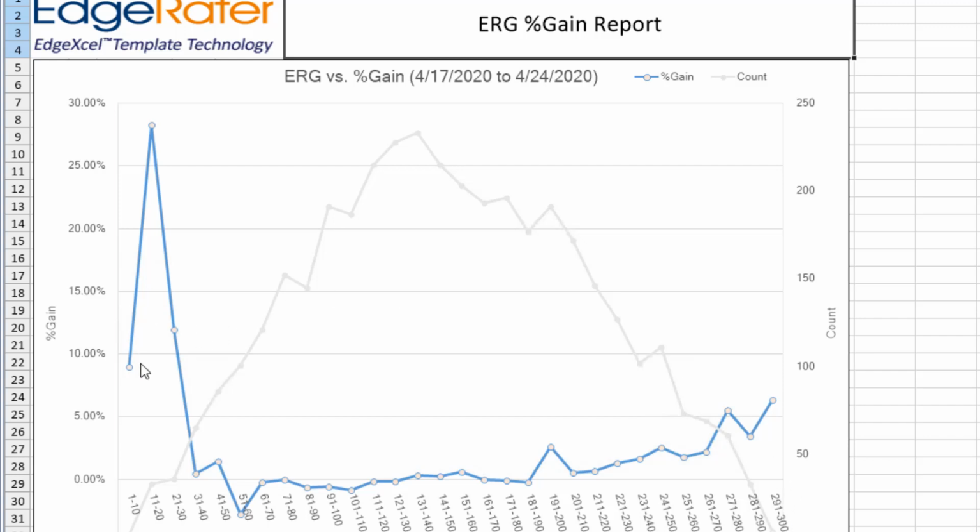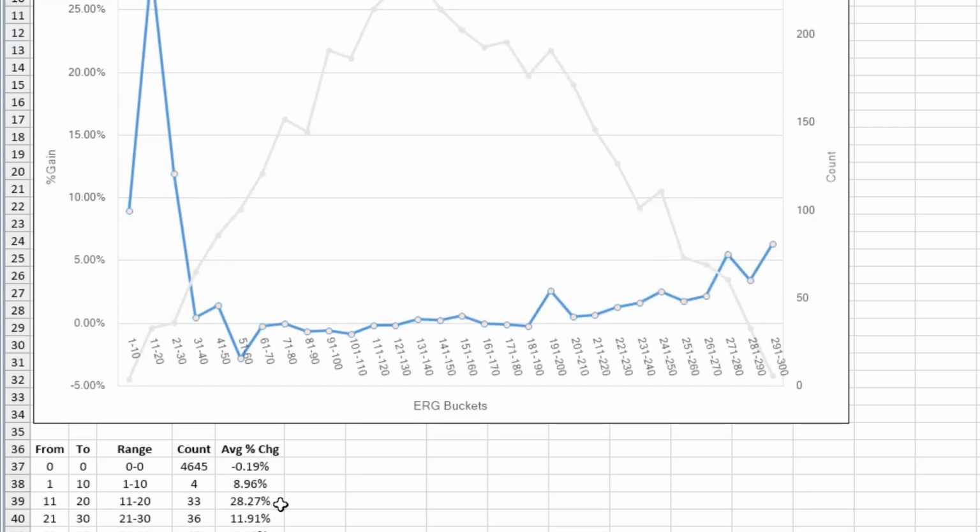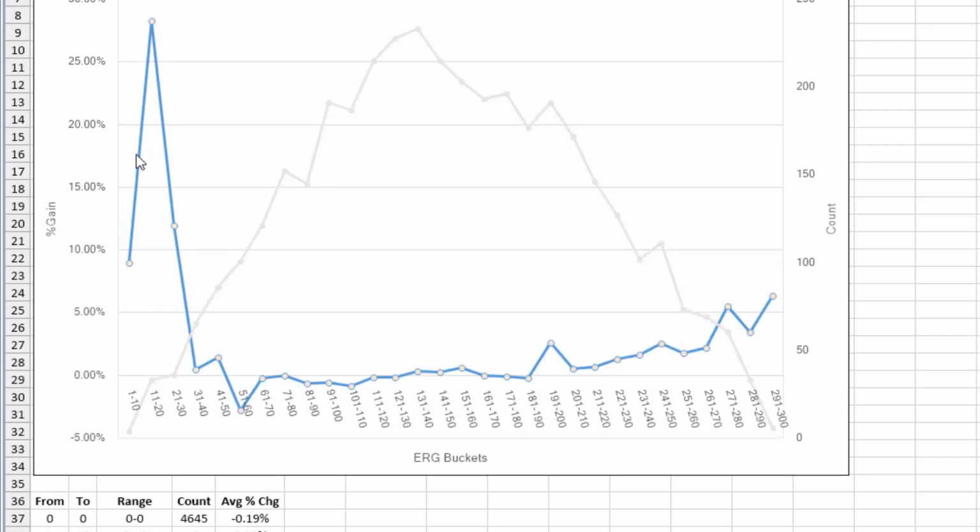And then you've got a % change over this period of time for each of those buckets. So from here you can see that actually the bucket that performed the best is the 11 to 20 bucket, which had 33 stocks in there with an average gain of 28%. And then as you come up through the list, you get a little worse until you get to the center, and you start then to improve. The gains have improved towards the higher buckets.